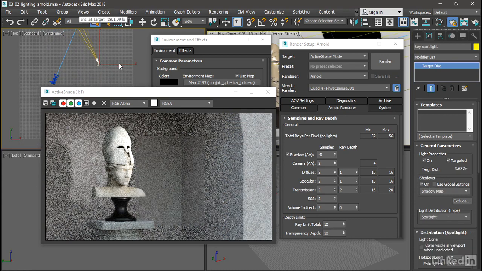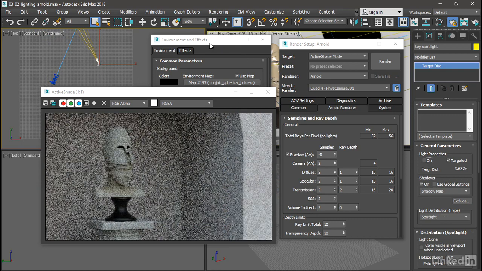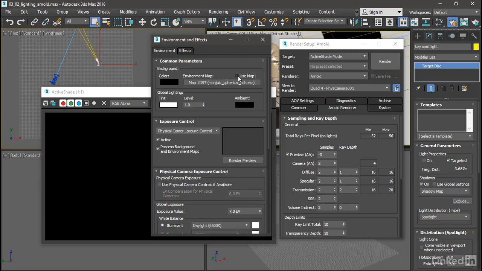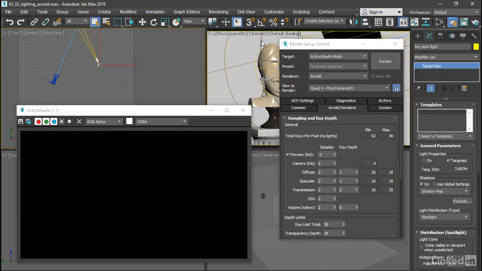Select that key light, switch that off as well. And then we've got our environment map. I'll turn that off too. Now we've got a black screen. And I'm just going to now create an Arnold light.